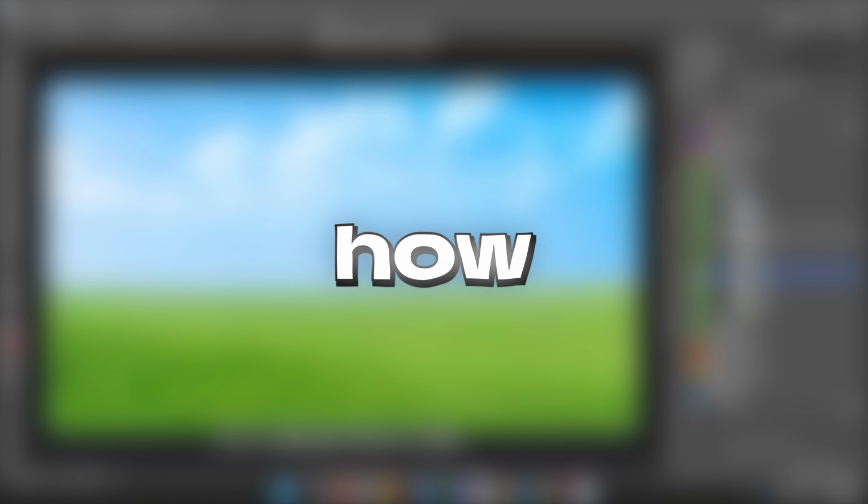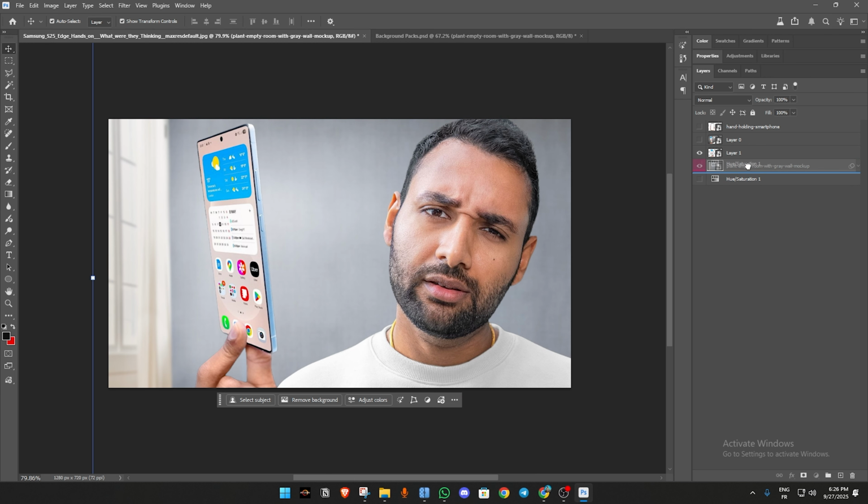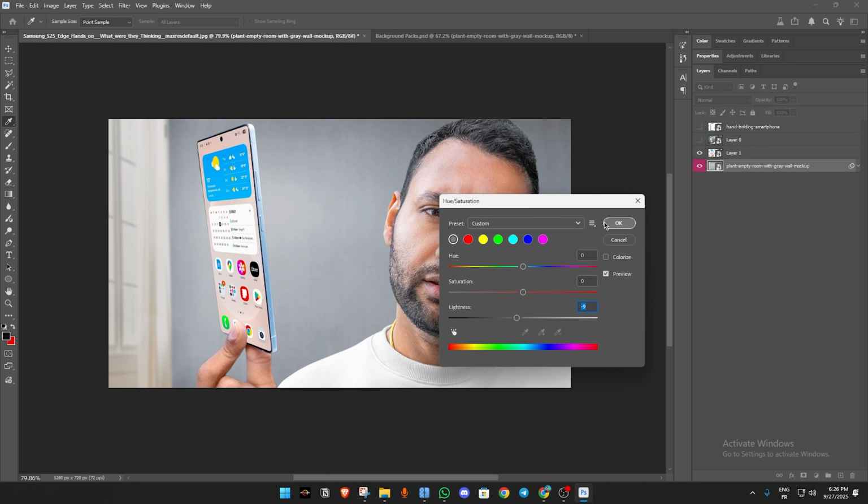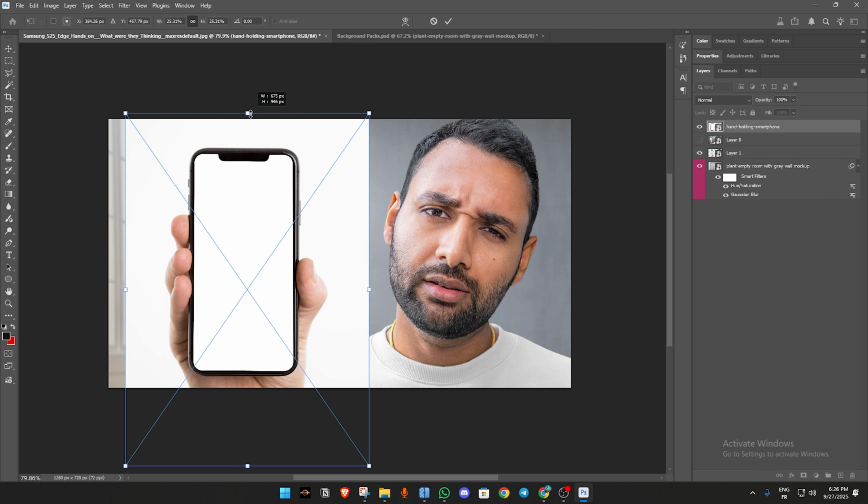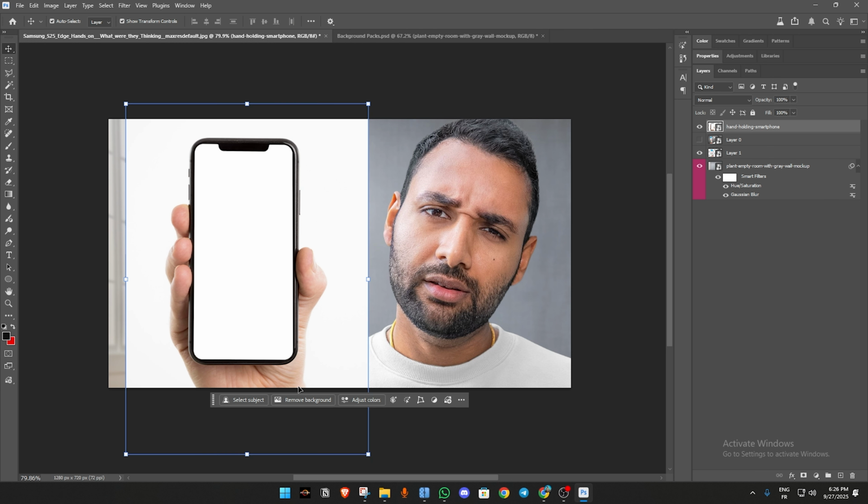Mrwhosetheboss always puts the product or subject in the center, big and clear. No clutter, no distractions. To do this, cut out your subject with a clean outline and place it against a simple background. I started with a simple photo of a hand holding a phone. The first thing I did was replace that phone with the brand new iPhone 17.